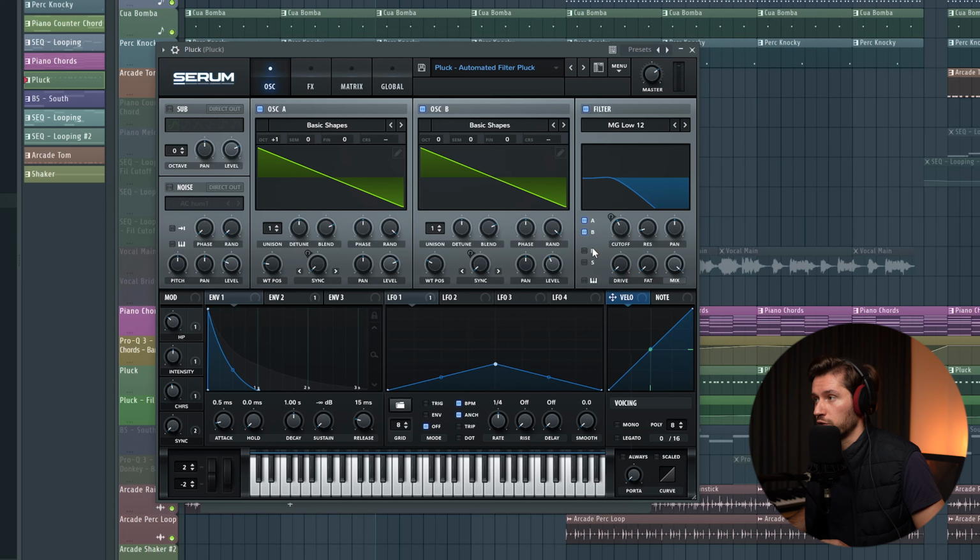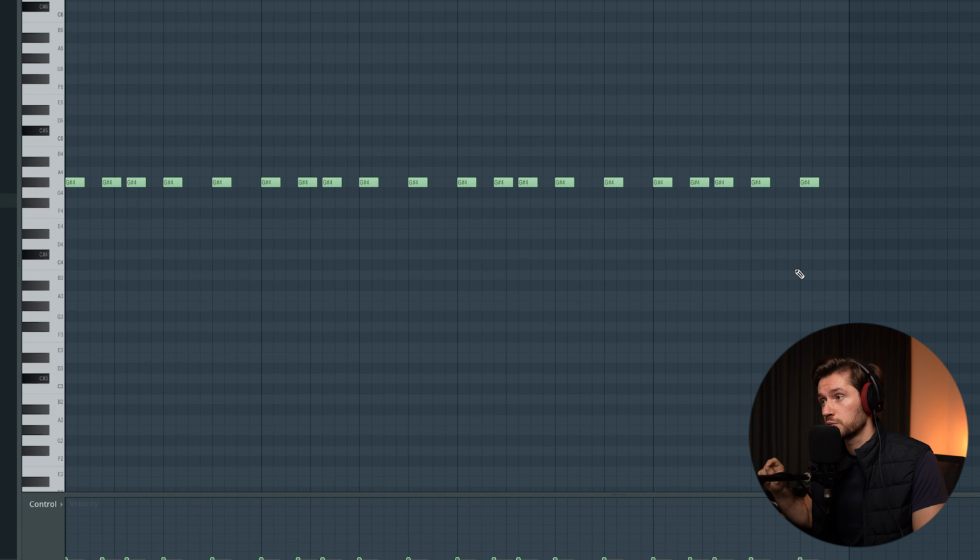So next up, I've added a simple plucky layer. So I've used this automated filter plug from Serum, and this one sounds like this. I think it goes perfect together with the drums, especially with the clap.